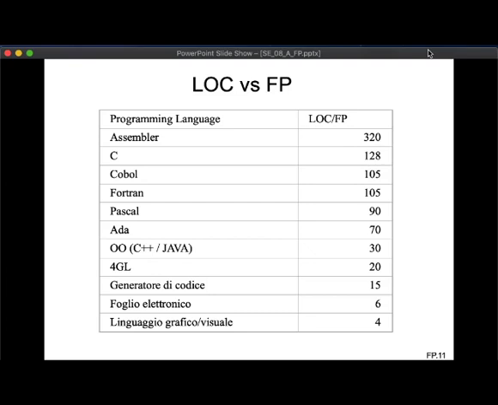If you write in C++ or Java, it is only 30 lines of code for a function point. If you consider C, it is 128. If you consider COBOL, that was the programming language of the legacy systems, which is very low level like C, you have 100 lines of code, more or less the same as Fortran. If you use an electronic spreadsheet like Excel with macros, which is a way in which you can implement simple transactional processing, it will be more or less 6 lines of code.